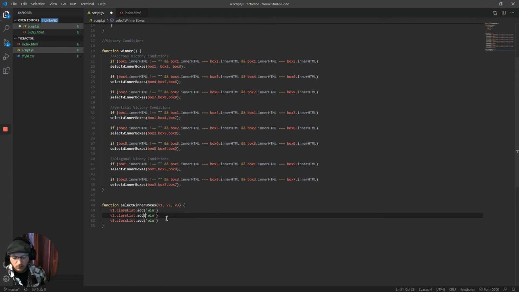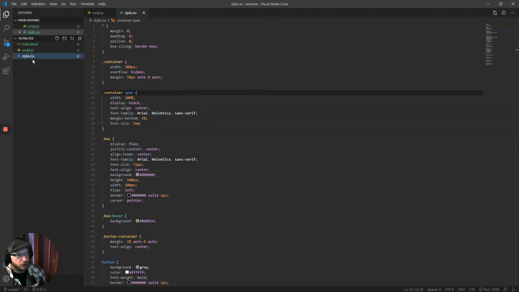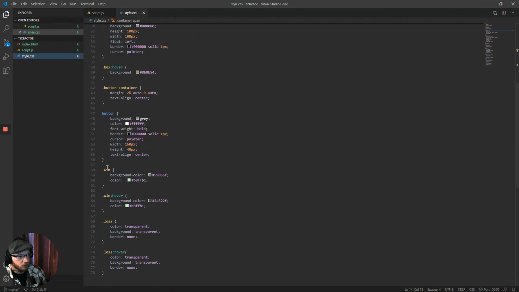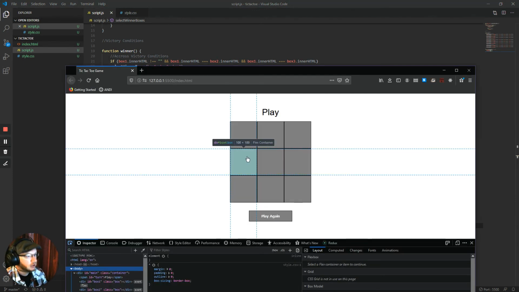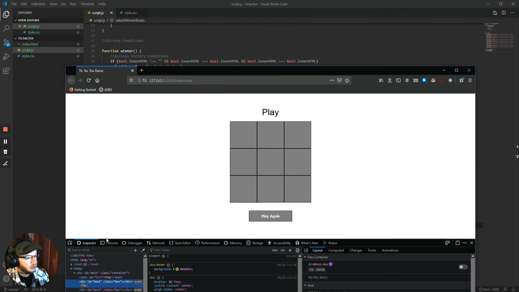So all right, so now we're going to add the class of win, which is down here, which will also give us that win hover as well with the pseudo class there. So basically, once those conditions are met, then we should see those winning boxes light up as green. So let's go ahead and check that real quick and see if that is working at this point. Everything is saved.